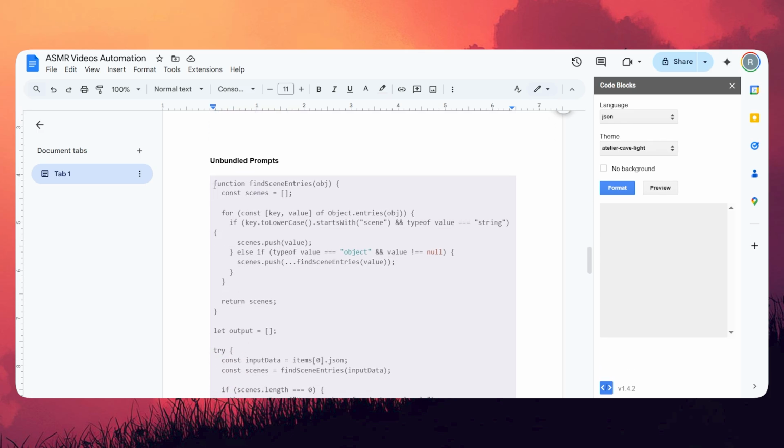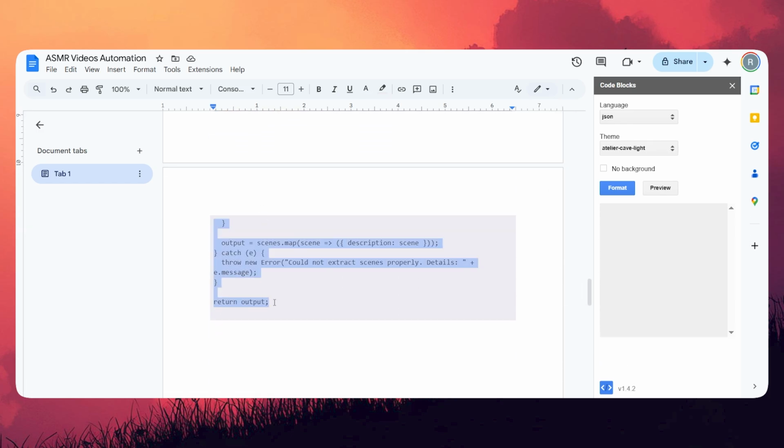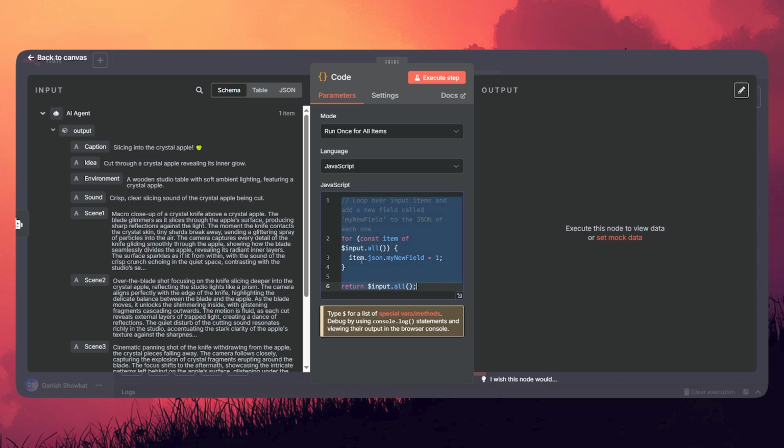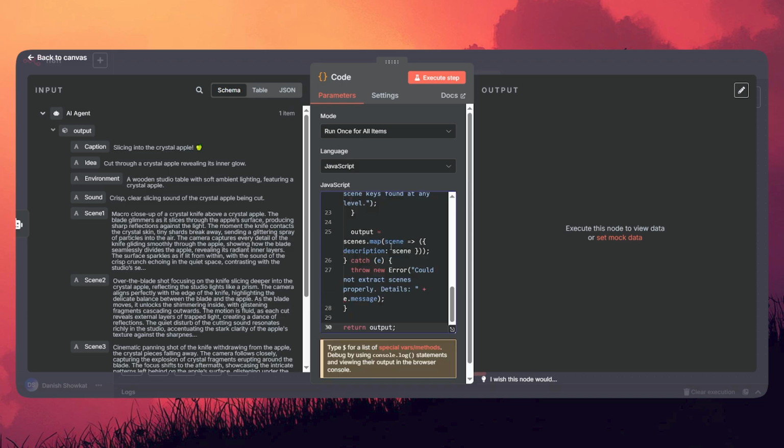So I'm going to be just giving you this as well. Copy this code, copy and paste it here. Well, this code has been generated using ChatGPT. You can just simply ask ChatGPT, hey, just give me the code which can separate, unbundle the results in n8n. So it gives you everything.